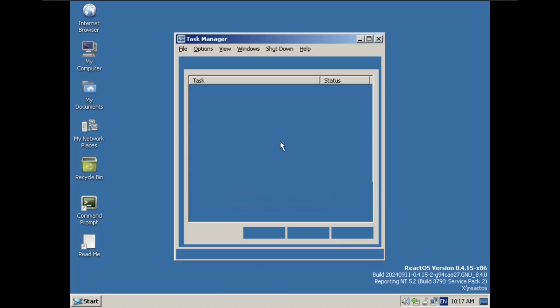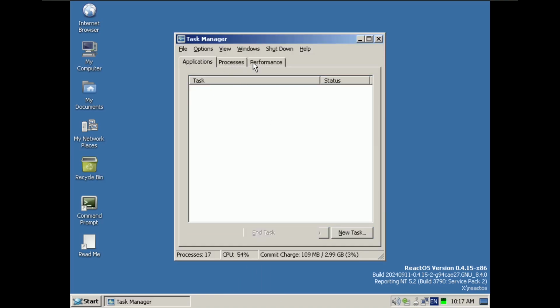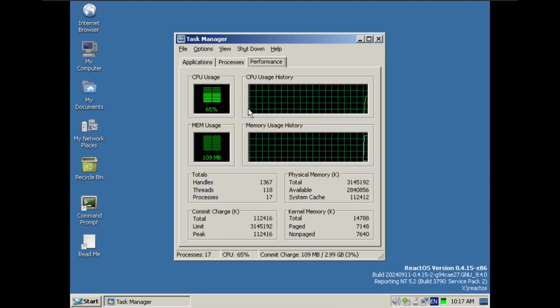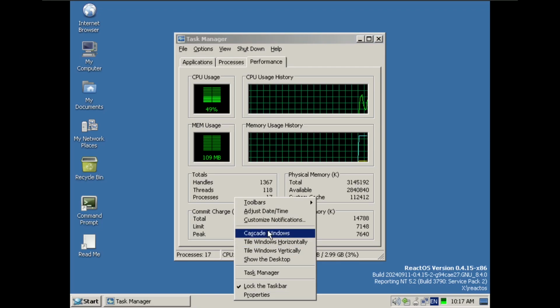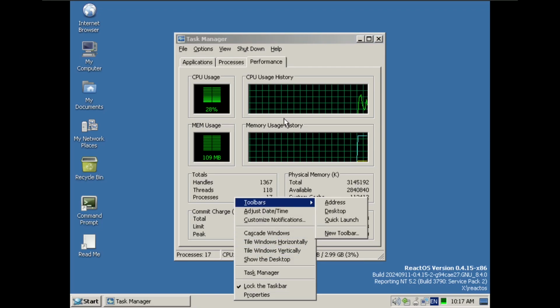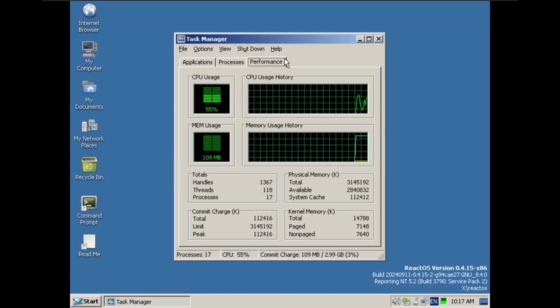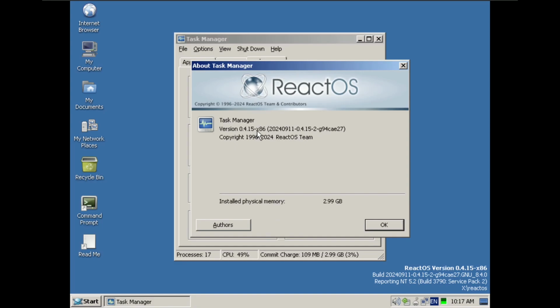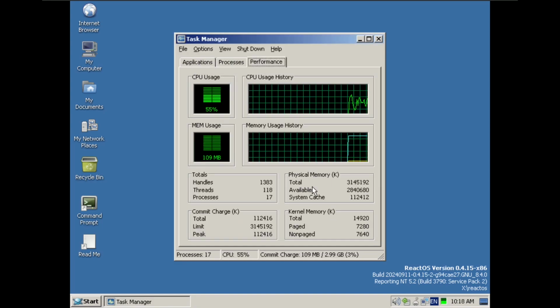So here you can see the task manager. It's not showing anything, just the process and the performance. Right now it's consuming like 109 MB. Till now I didn't understand where the task manager was, but it was in the taskbar. So when I choose the task manager, here is the task manager. Let's check the version of the task manager. So the version is 0.4.15 itself. So there is nothing changed. Everything is 0.4.15, including the task manager.